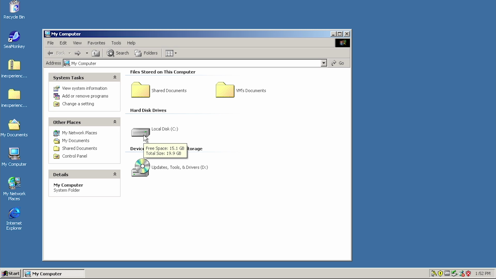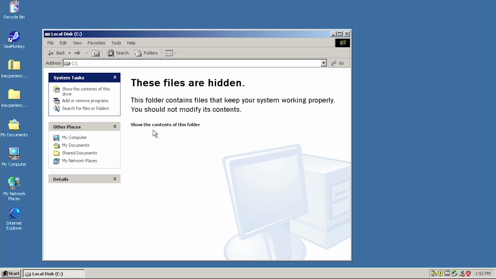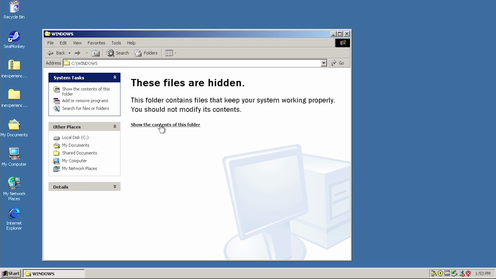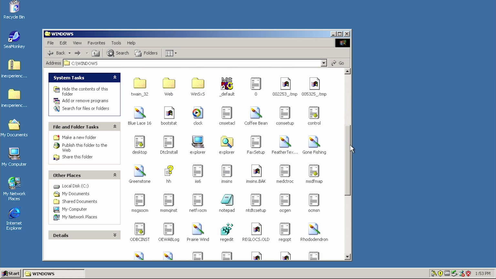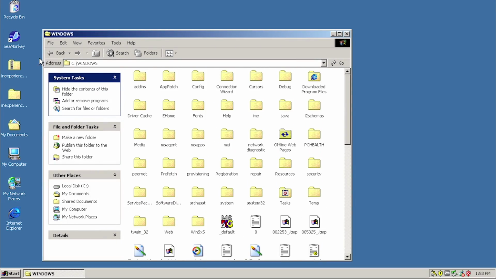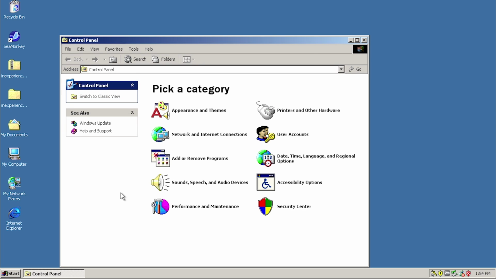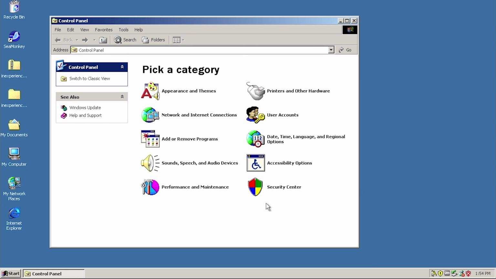Now, going into Local Disk C, another thing that does not change is the "these files are hidden" dialog. Here you see we still have the newer icon right here, so this does not get changed. But when we actually go into the Windows folder, you can see that all of these icons here for the most part have been changed. We can also see more of this by going into Control Panel, and in the Control Panel you'll notice that yes, all of the icons in Control Panel have been changed as well.